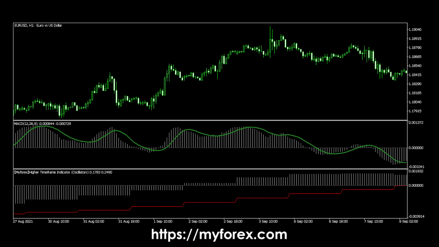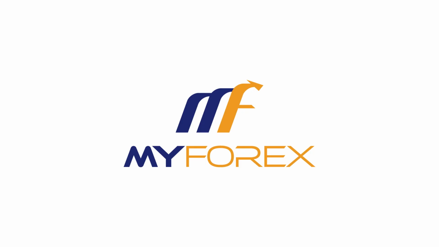That's it for the higher time frame indicator. Please refer to the user manual for more details. We hope that this tool will help you in your daily trades.